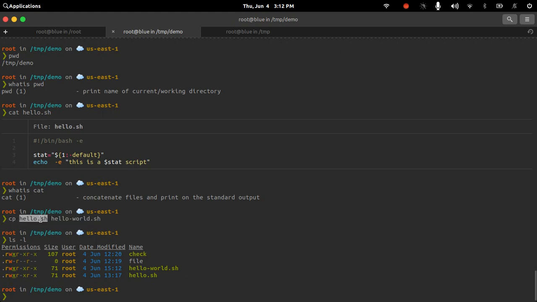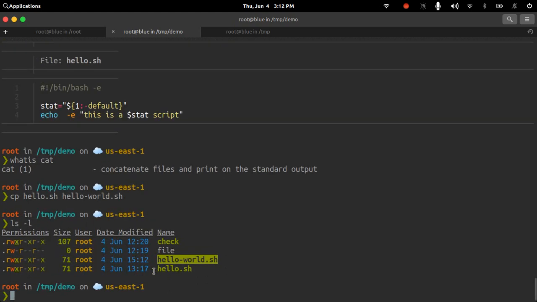Here, the first argument is the source file, which is my hello.sh, and the second is hello world.sh, which is my destination file. So the content of hello.sh will be copied to hello world.sh. Just magnifying the screen for your convenience. The content of the file will be copied. However, the inode number and the name of the file differ, and the timestamp also gets changed. I have just copied this file, whereas the original file was created an hour back.